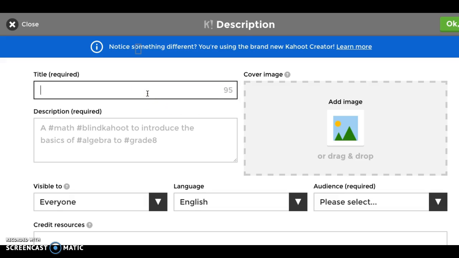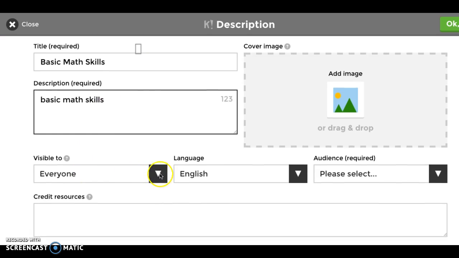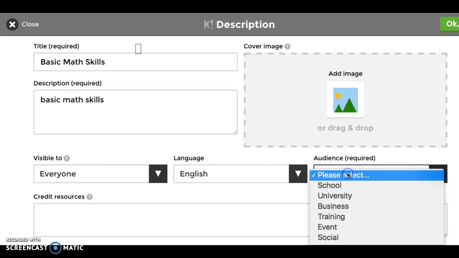So here you will create a title for your Kahoot. You have to have a description, whether it's one word or you can use hashtags if you want to make it easier for people to search your Kahoots. So we'll just discuss. Here you can choose privacy. Do you want it to be only me or everyone? Obviously the language, and then you have to pick what kind of audience.